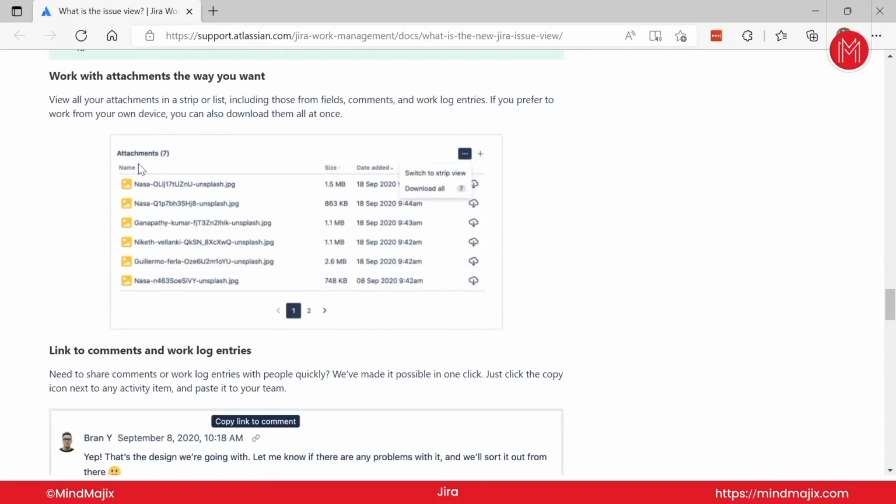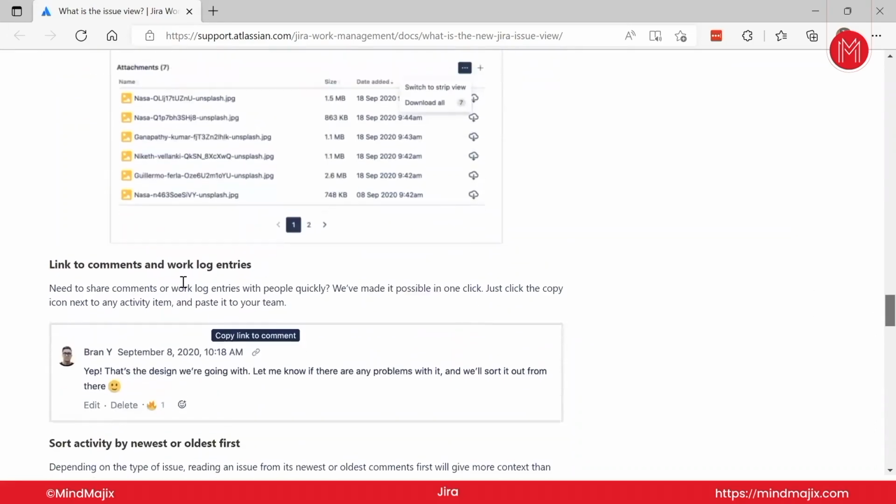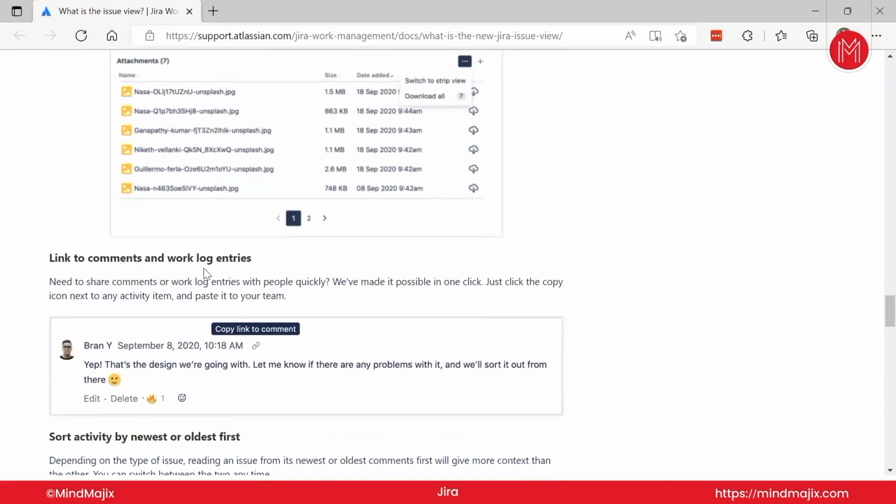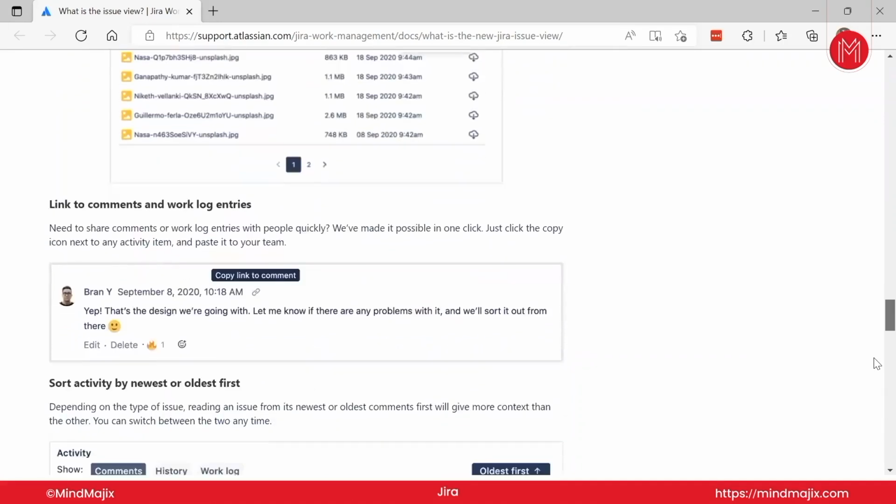So if suppose there are 10 attachments, what you can do is view a particular one, or download one, or download all. When you click on download all, it will be downloaded in a zip file, and you can unzip it and see all of them in one go. So that's also there. What you can do out here is link to the comment and work log entries. So if you need to share the comments and work log entries, you can link to them as required. So these are a few of the things which are there.